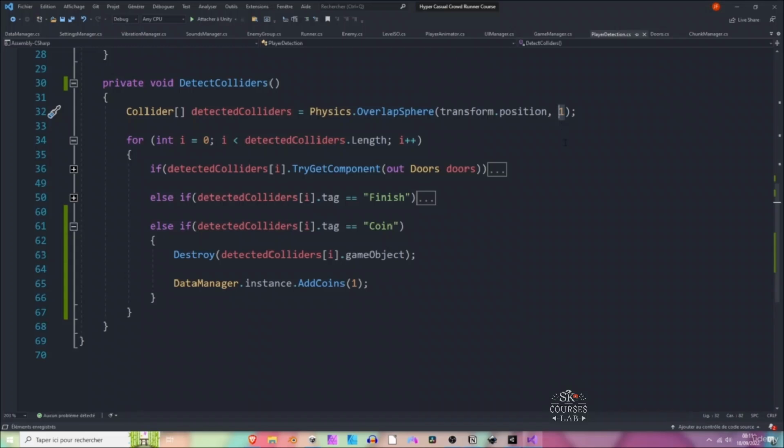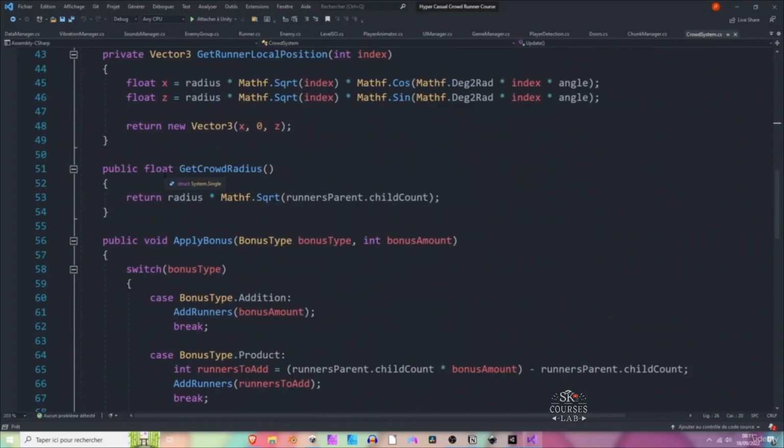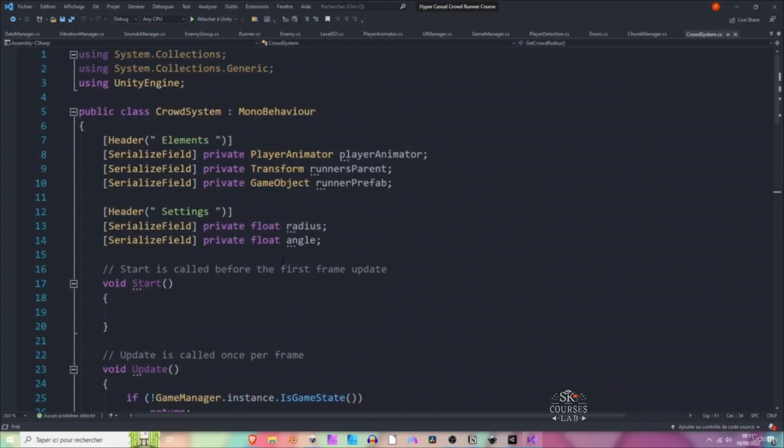First off, we need to remember where we had this piece of data. So if I remember well, it was in the crowd manager. So let's open the crowd system and see if we've got this. Yep, we do have it here. So now we need to call this method from the player detection script and use it for detection. So let's do that.